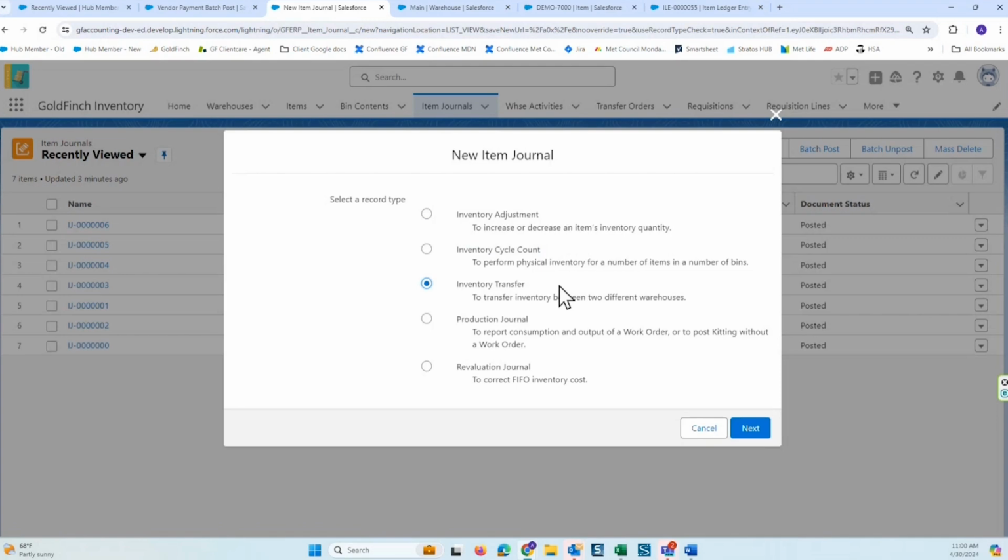Another option is to do an inventory transfer, and this is to move goods between 2 different warehouses. This is a very simple way to move inventory from one warehouse to another warehouse. There's another function called transfer orders, where you create an entire order. You ship goods out of one warehouse and you receive goods into another warehouse, doing a shipment and receiving function. But this is just straightforward. We're moving it from one warehouse to another, just simple movements.